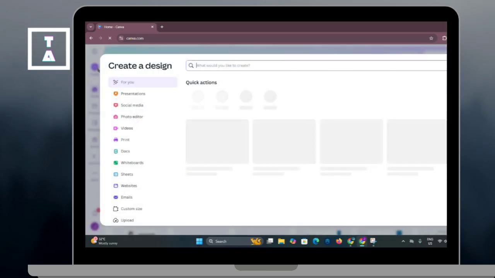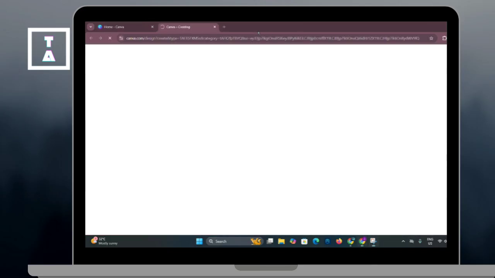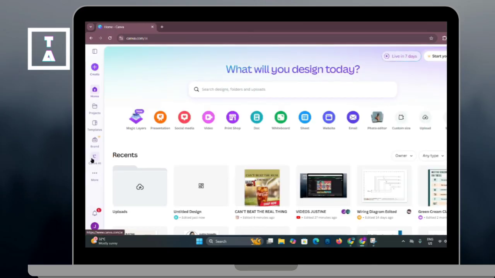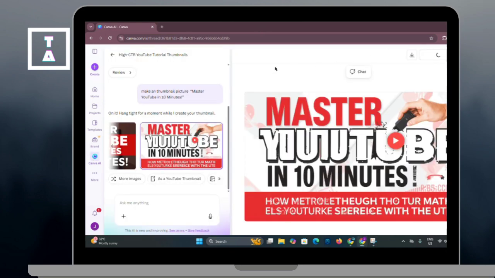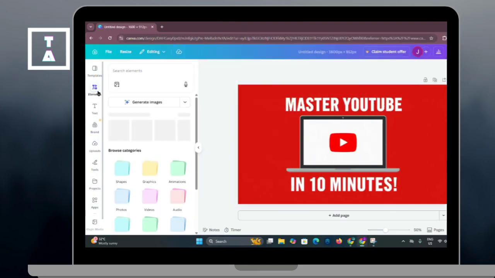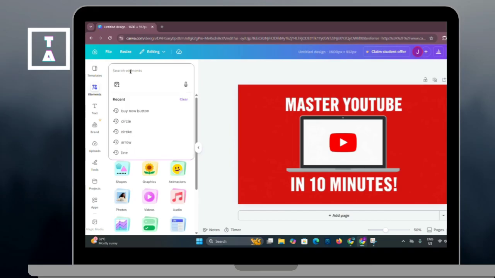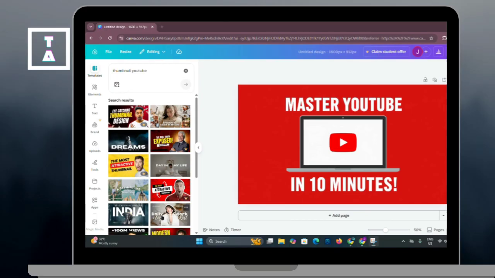Then here you can use Magic Design or search for a thumbnail template to get AI generated design ideas. You can choose a template that you like and customize it by adding a bold title, high quality images, eye catching colors. Then, after that, you can use the Canva AI tools like Magic Write to generate a short or catchy text for your thumbnail.